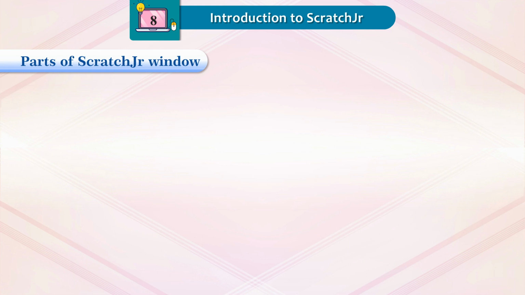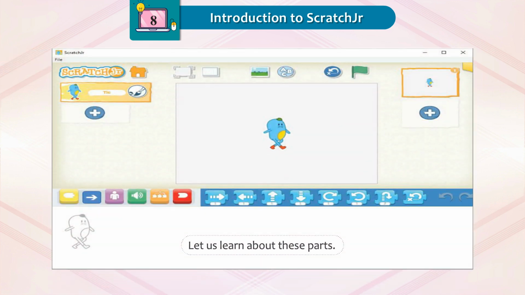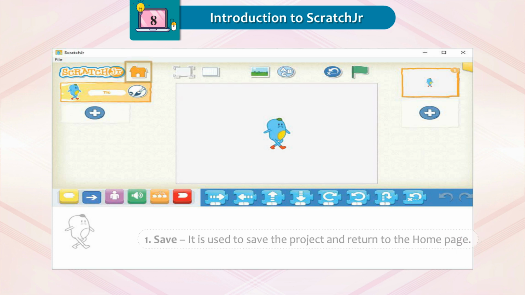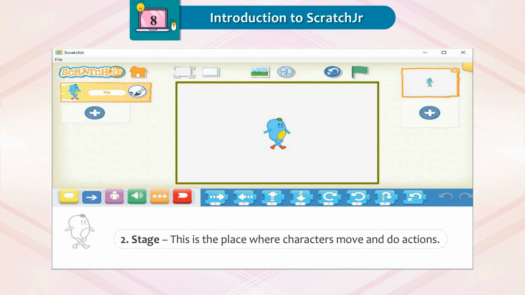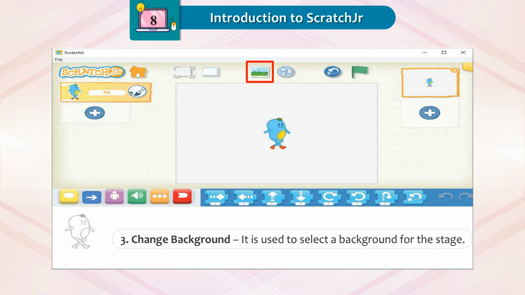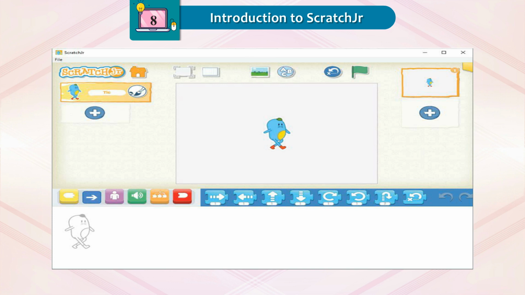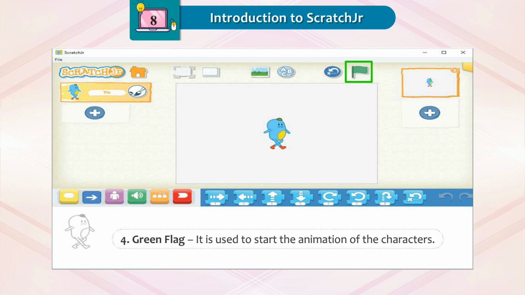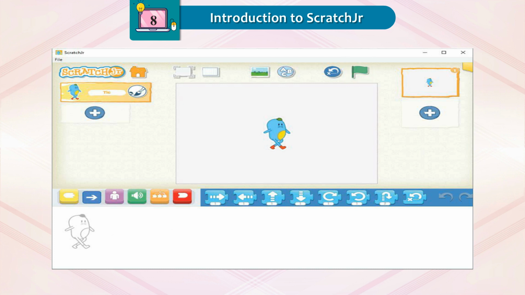Parts of ScratchJr window. Let us learn about these parts. 1. Save. It is used to save the project and return to the home page. 2. Stage. This is the place where characters move and do actions. 3. Change background. It is used to select a background for the stage. 4. Green flag. It is used to start the animation of the characters.